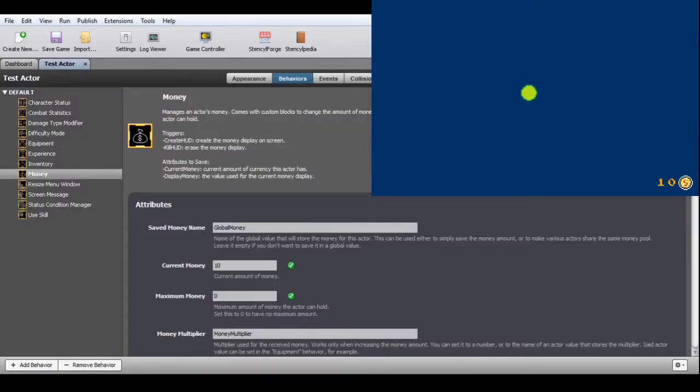The money behavior also got a new feature after I recorded this tutorial. It is similar to the display speeds explained earlier in the experience behavior. The difference is that it's only a display number that is changing over time. Internally, the money amount is instantly changed when using the custom blocks. What is important to note is that the percentage option won't work if you don't set a maximum money amount.